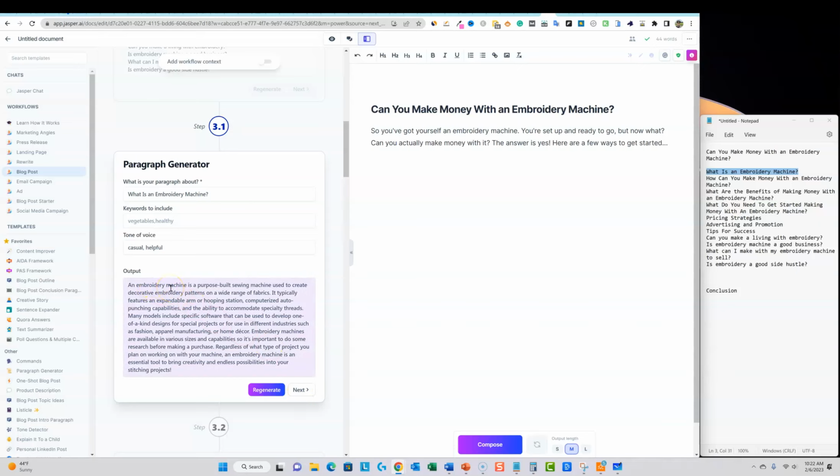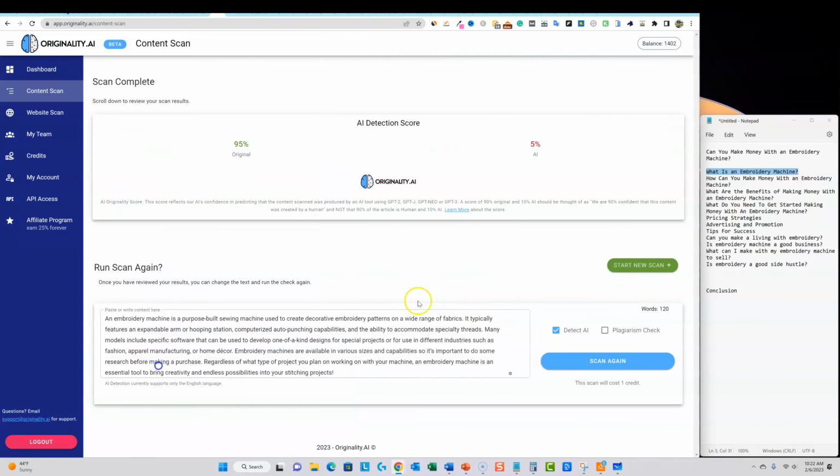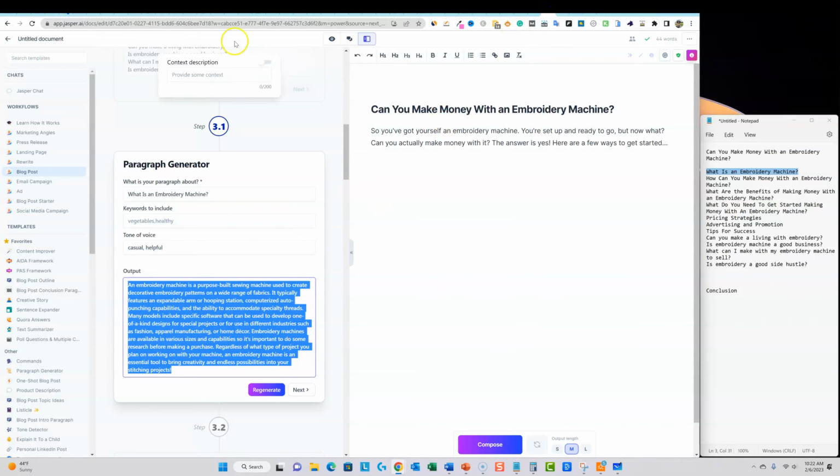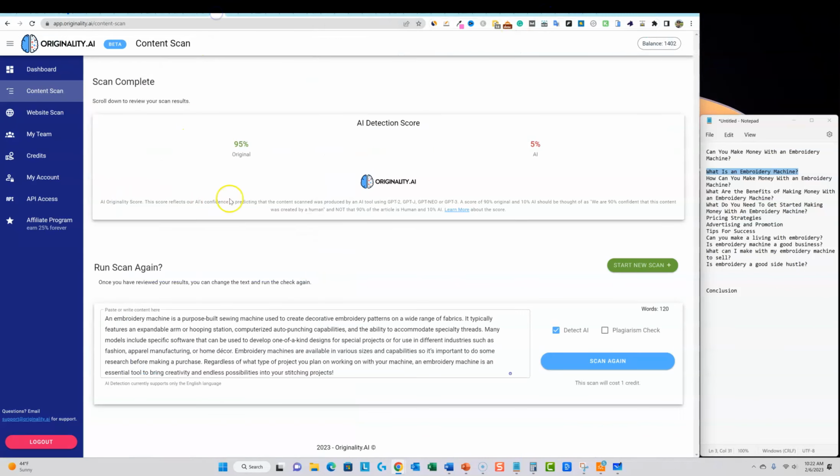Embroiderer machine is a purpose-built sewing machine used to decorate embroidery patterns. So we can grab all this right here. We can copy that text just for fun, go into originality, and paste it in. And you're going to see we're getting a 95% original score.